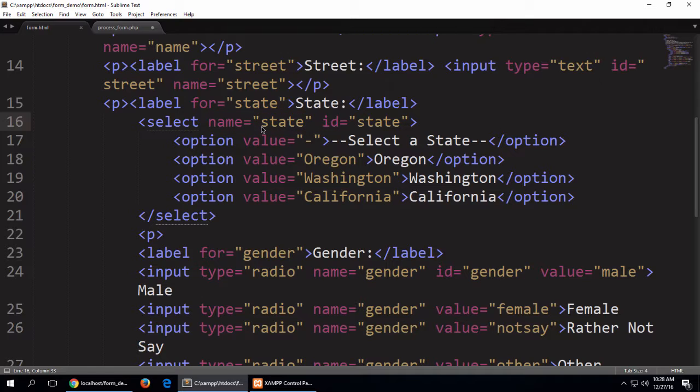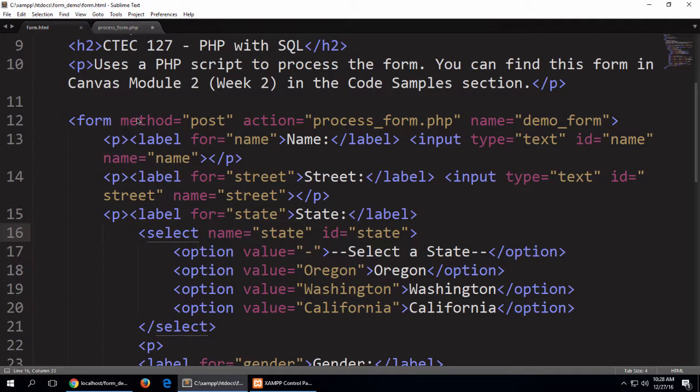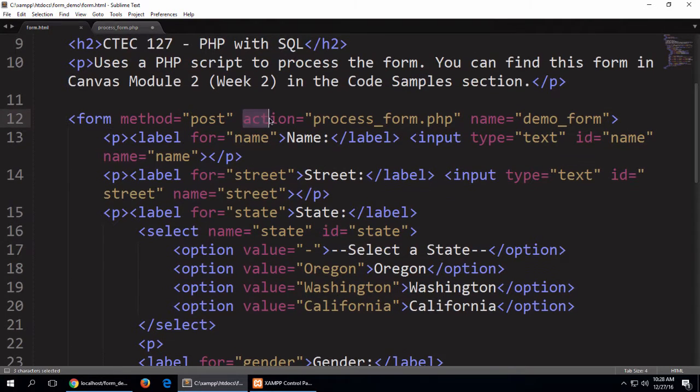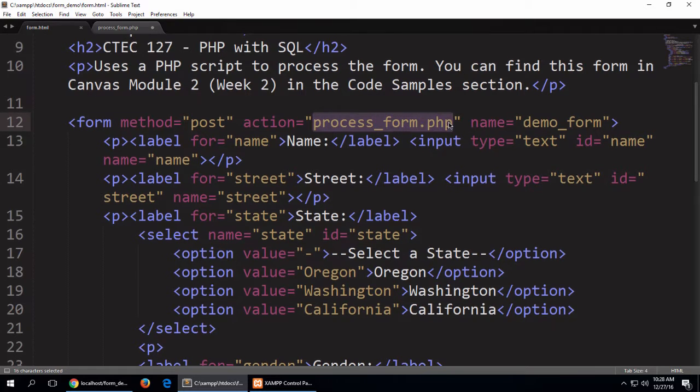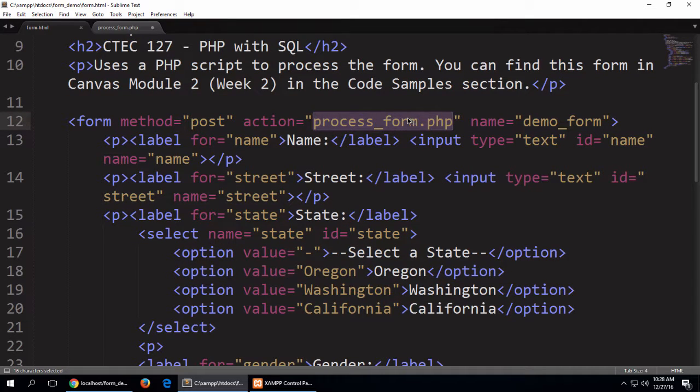Okay, now if you remember in CTech 122, when you submitted that form, there was something in the form tag, and I'm on line 12 in the file here, that had an attribute called action, and it had the name of a script, a PHP script here. It's not named this, it was named something else, and it lived on a different server. But the action here is what's going to happen when somebody clicks on the submit button on your form.